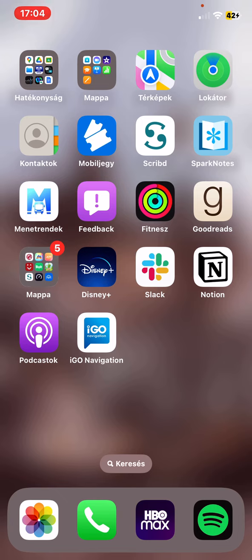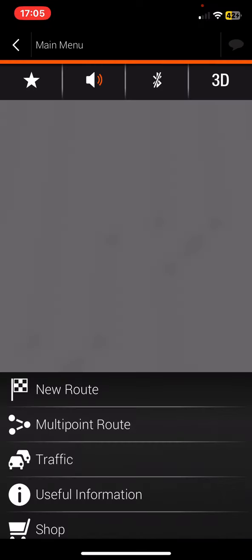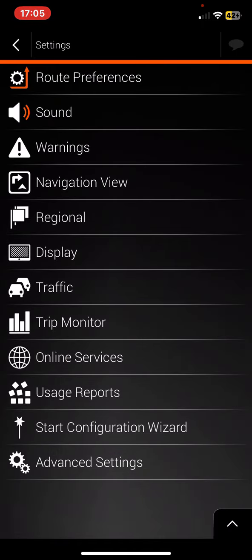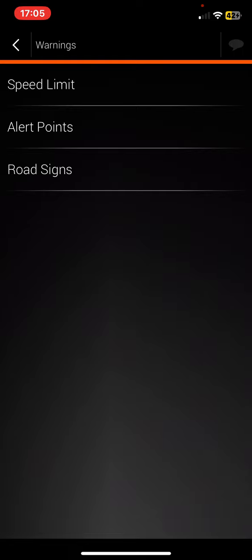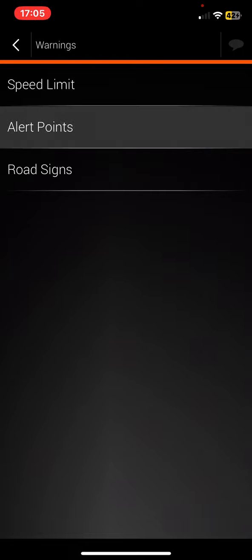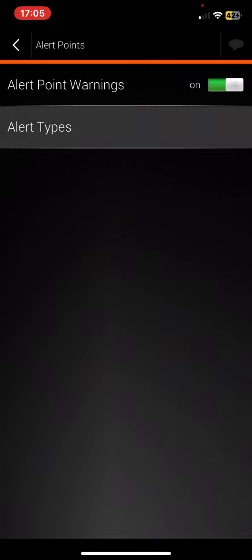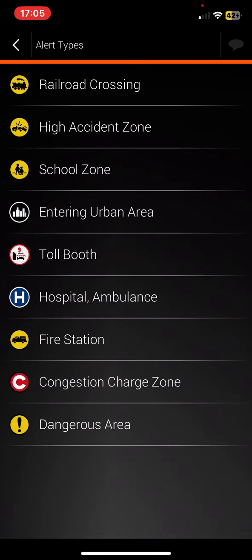Let's jump into it. First of all, open the application on your phone and then click on the three lines at the bottom of the page on the right. And then if you scroll down, click on the settings button and then click on the warnings button and then click on the alert points button. And if you enable the alert point warnings section, then click on the alert types button. And then click on the hospital ambulance button.